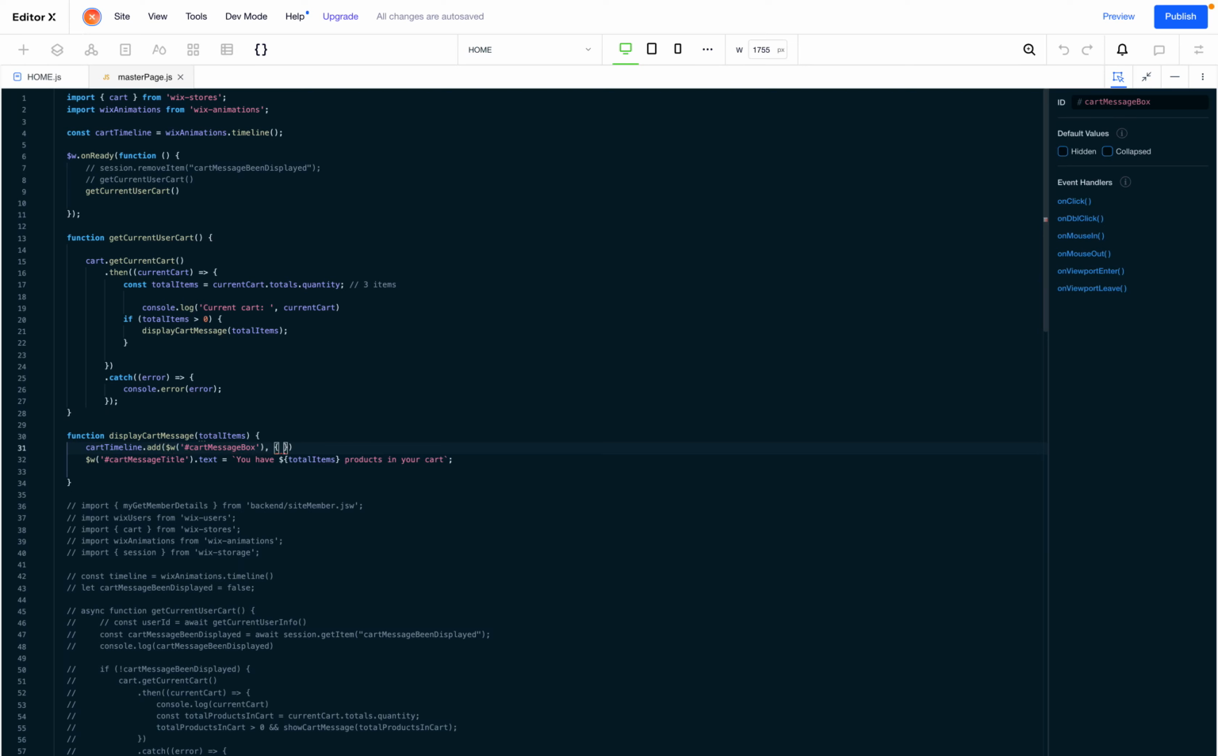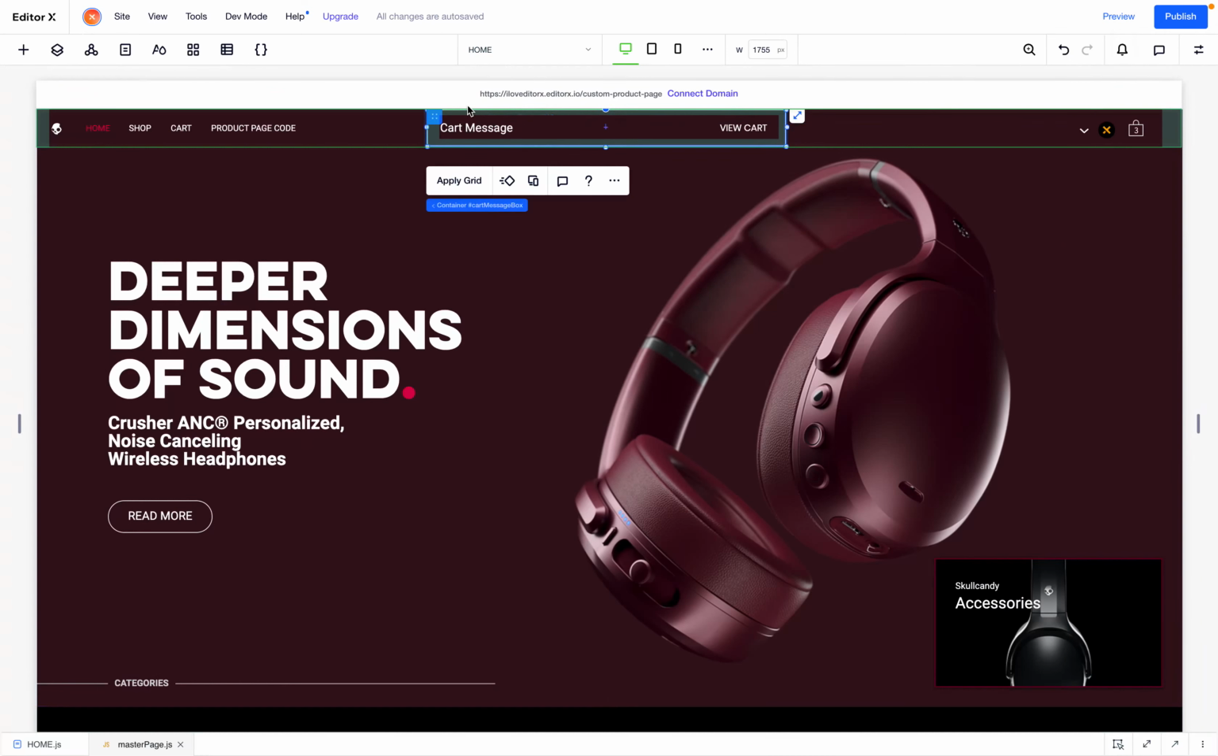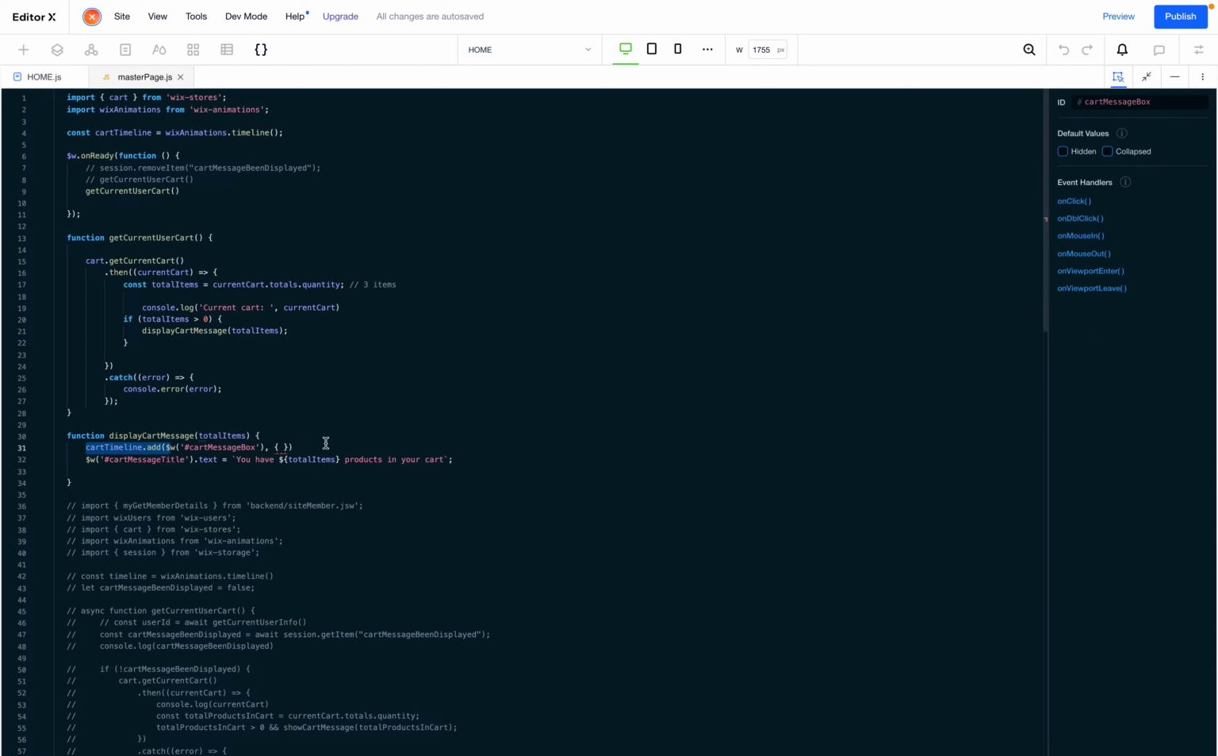It's an object of properties. So we translate the element in the initial state to be minus 100 pixels. And when we are going to play this animation, we want to bring it back to the same position, the initial position, the default position. So y is 0. This is the original position of this element. And how much time will it take to do it? Let's say 1 second.